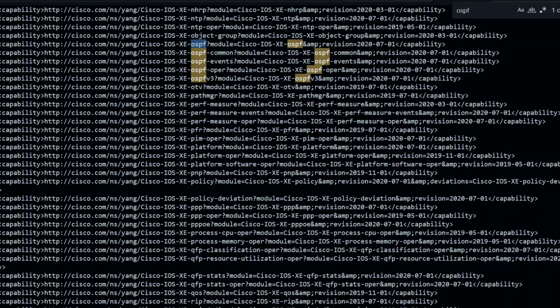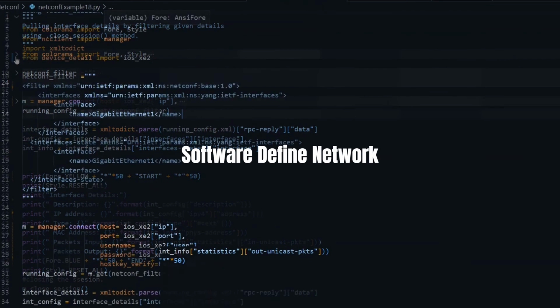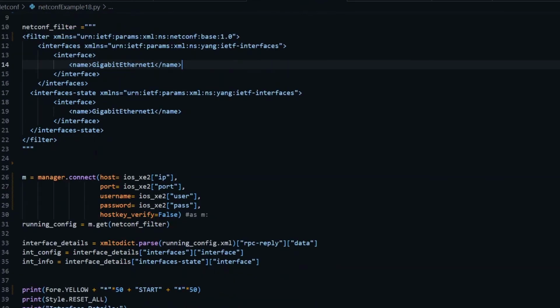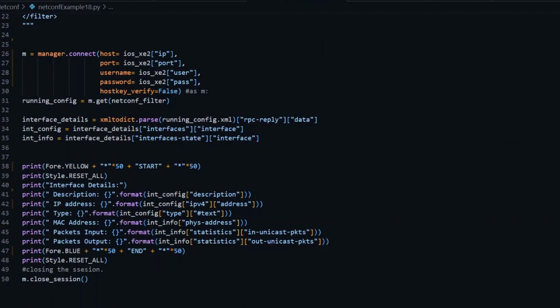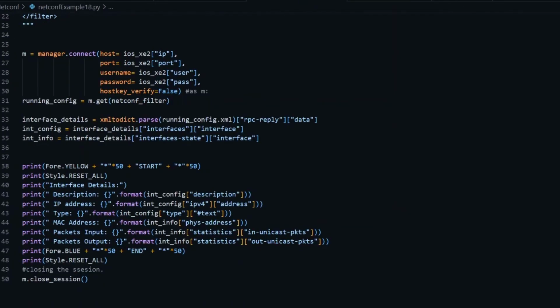So let's move to the last line of code that I want to talk about. So we go from Colorama importing Fore and Style, and then we design our code. We say from NC client import manager and XML, and then we specify the filter that we're going to use to use this data. And then the next line of code, I'm saying with manager connect to the device, and I put the detail of my device that I'm taking from the other module that I already created.